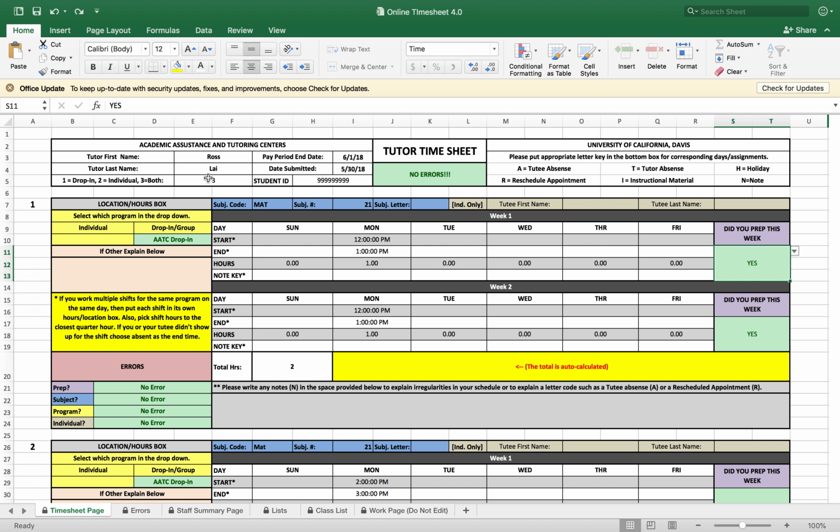Alright, so first things first, you need to put your first name, last name, pay period, end date, date submitted, and student ID. These three boxes here are all validated, which means you need to put in an actual date here, and a 9-digit number here. Now we're going to move on to assignment boxes.